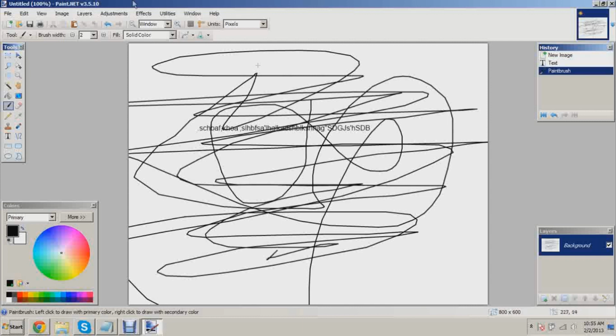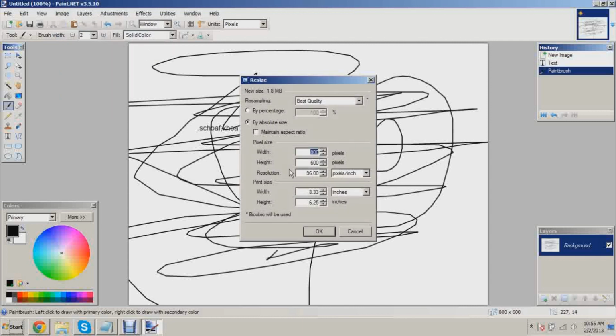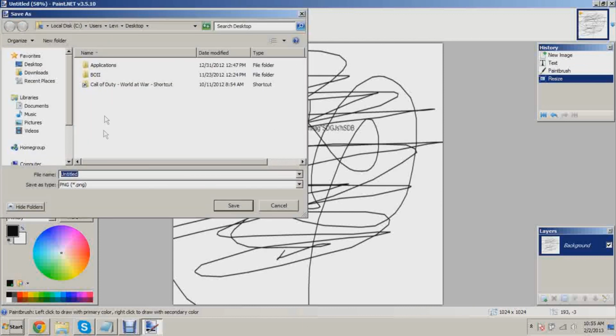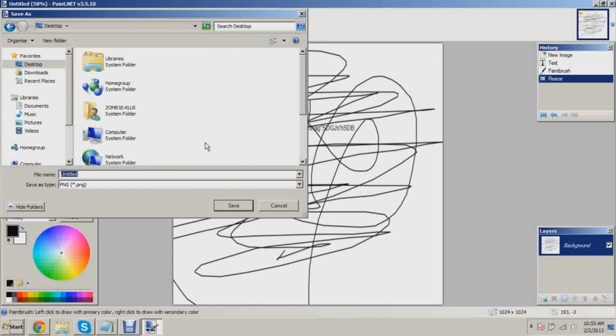Okay, so now we have this image. Make sure that when you create your image, it is 1024 by 1024 pixels. So let me resize mine here. 1024 by 1024. Hit OK, and make sure it has to be that way, otherwise it will not work. Go ahead and hit save, and probably save it to your desktop just so you don't forget to delete it later after you're done converting it and everything.